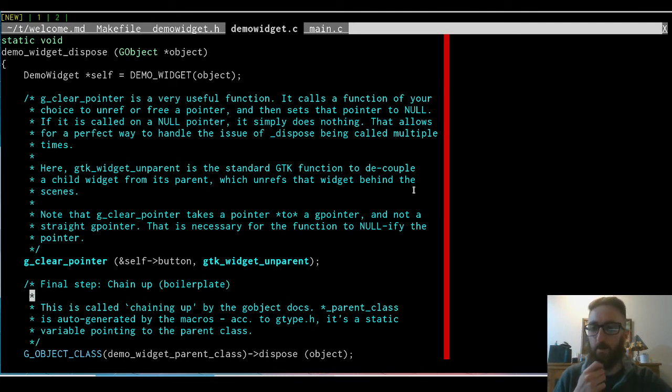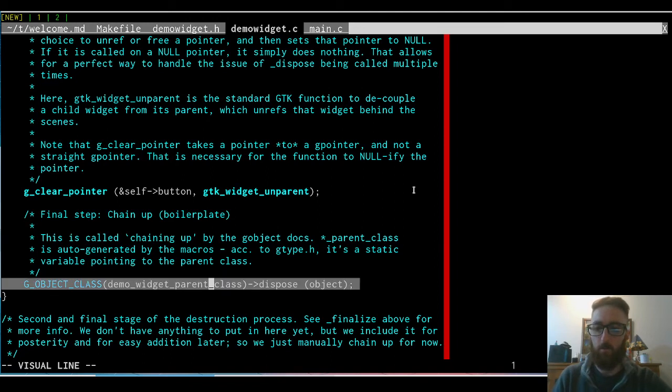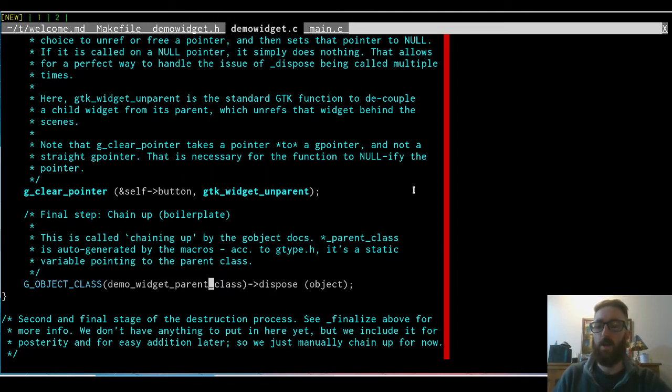And then what you need to do is put this boilerplate virtual function call right here, which is called chaining up. What that basically means is go up the hierarchy to your object's parent class and call its dispose function. And then its dispose function is going to do the same thing and keep going up the chain until everything's dealt with. And so this token right here, demo_widget_parent_class, was created for you by the macro, so it will be there.